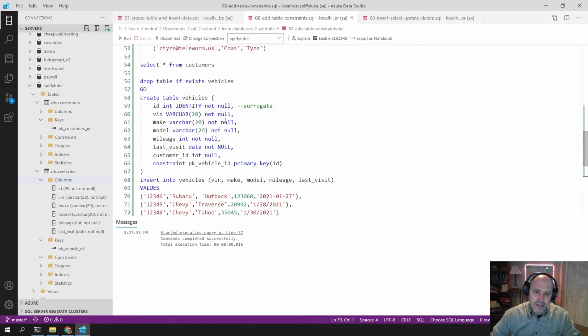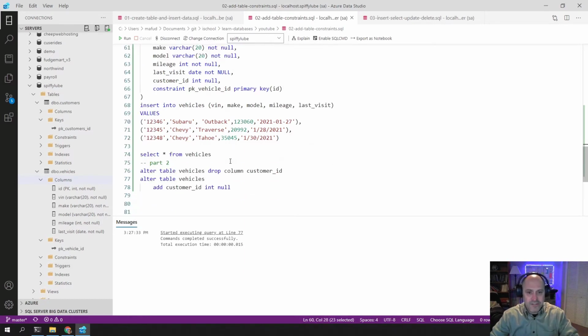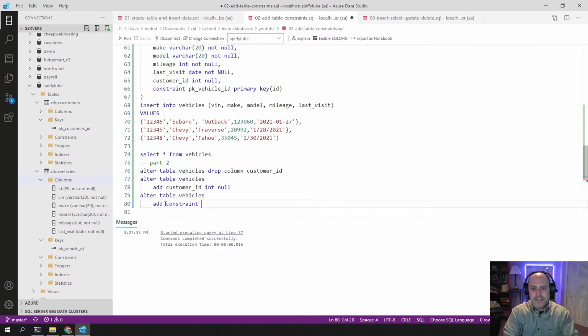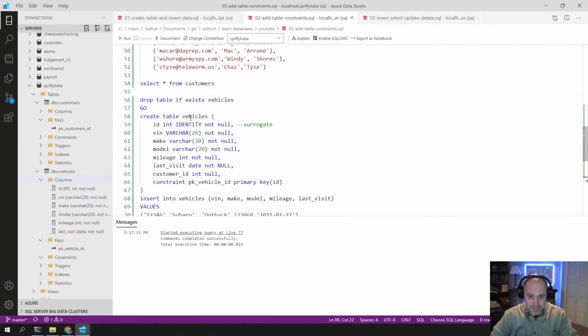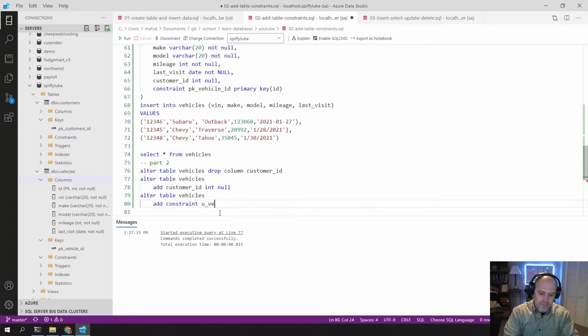Let's add a unique constraint on the VIN so that no two same VINs could be inserted into the table. Alter table vehicles. Let's add constraint. And I like to start my unique constraints with a U. So this is going to be U vehicles VIN. And it's going to be a unique constraint over the VIN.